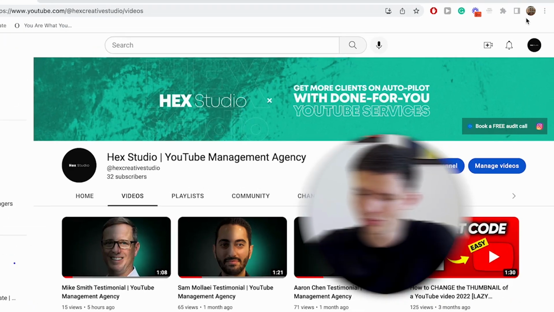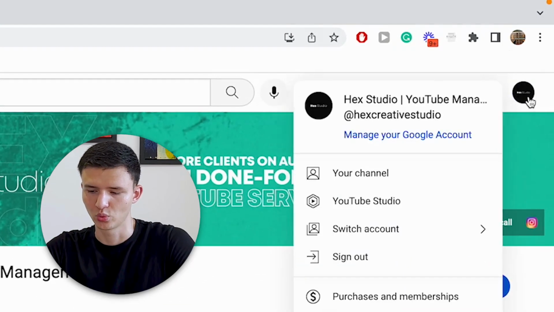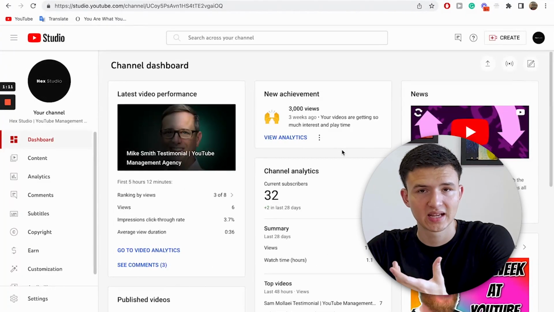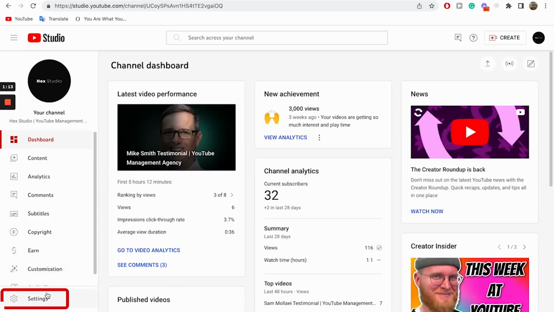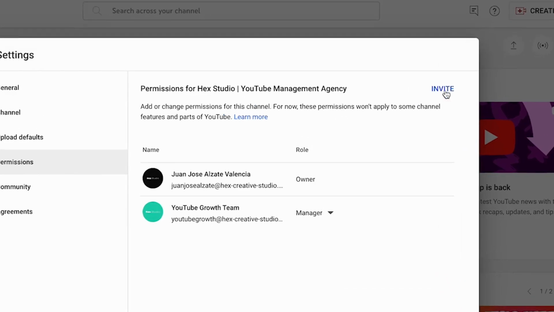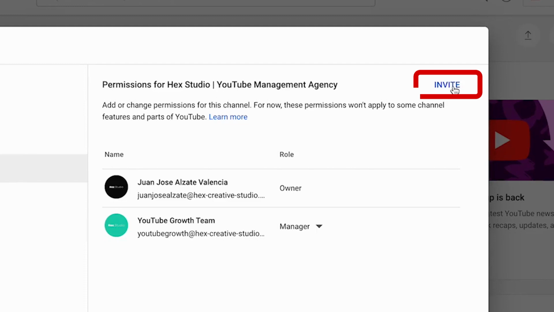First of all, we go to profile picture at the top right. We click there, then we go to YouTube Studio. When we are inside the YouTube Studio, we go bottom left where it says settings. Then we simply click in permissions. Then we go like top right where it says invite.